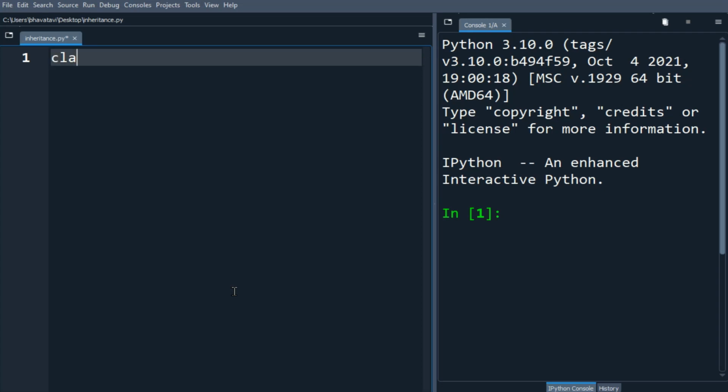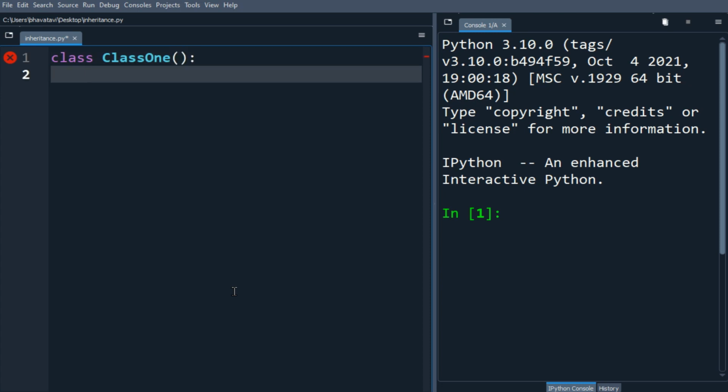In this video we'll learn about inheritance. Inheritance is a process of inheriting all the properties of a base class to the child class. The base class is also known as the parent class. I'm going to define a new method named function. This will be our parent class.